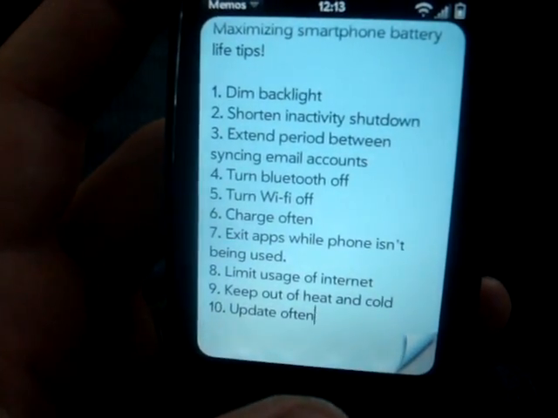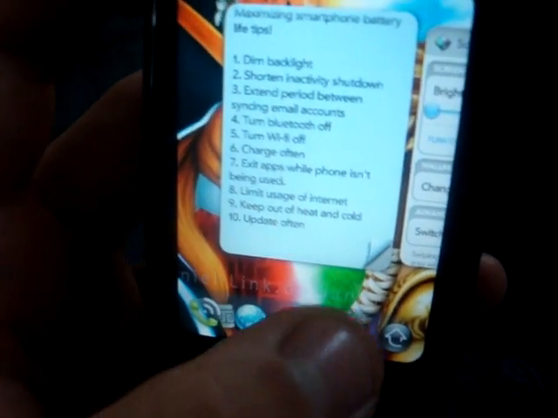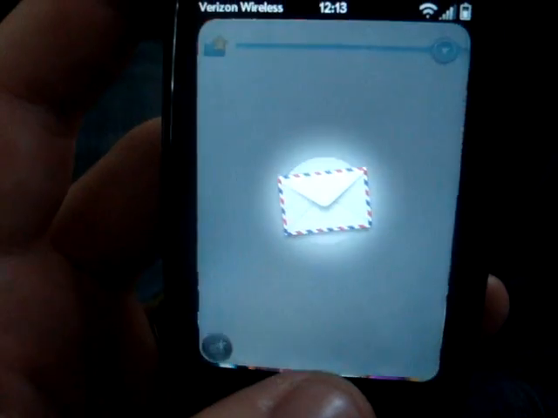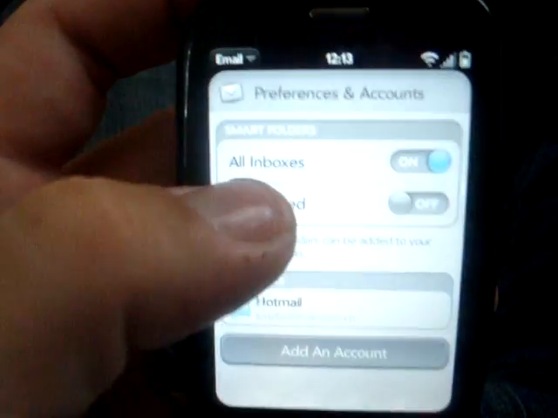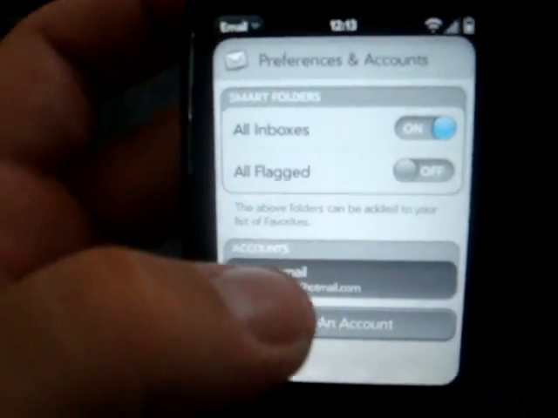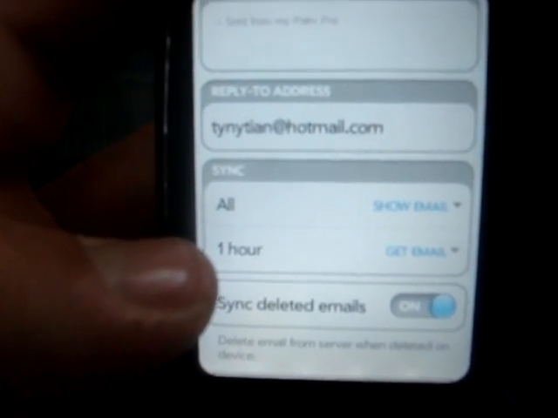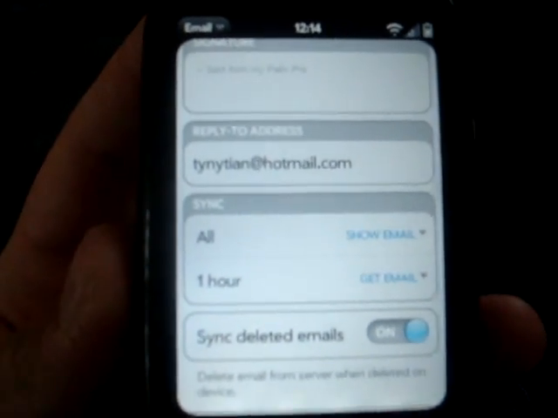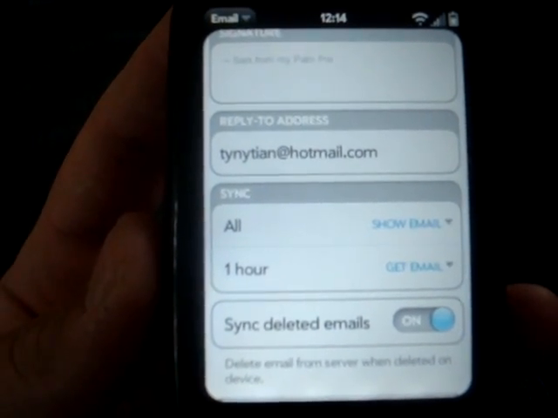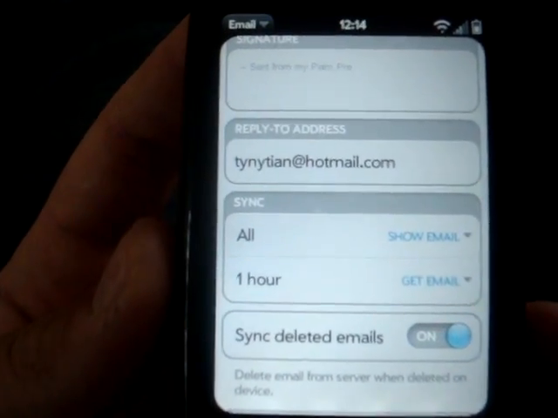The next step is to extend the period between syncing accounts. On the email app, you go under preferences and accounts, Hotmail, go into your email application and find the spot where it tells you how often it updates your email account. You want to set that to as seldom as possible. You could set it to update only when you check the email app, or only after so many hours or whatever.